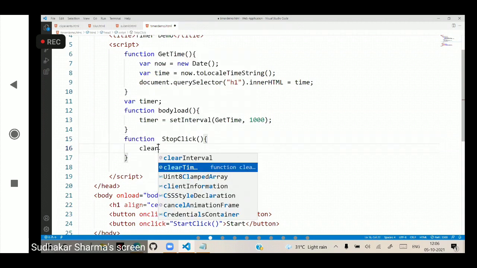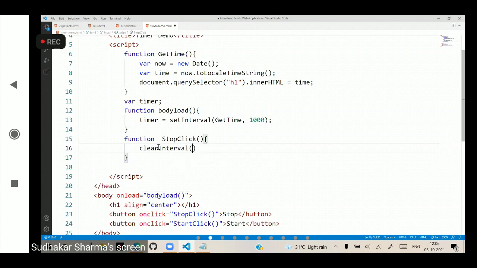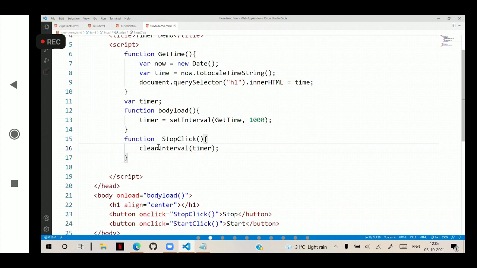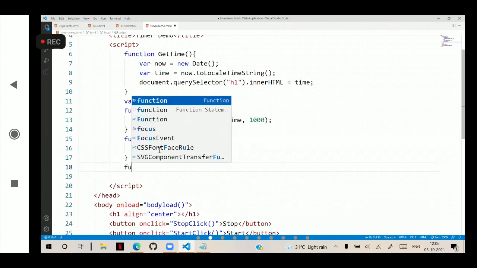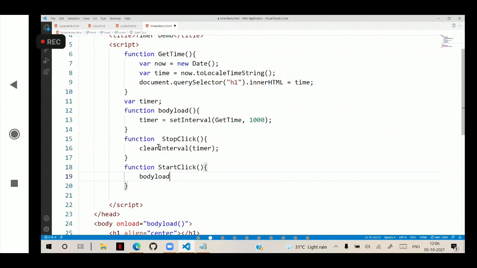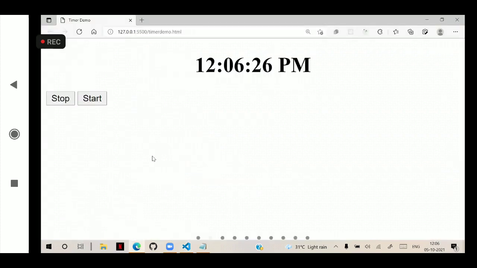So clearInterval, it should clear the timer related interval. And again, the function startClick, on start click, you can call bodyLoad again. In that, again the timer will start. See now it is ticking. And when I click on this stop, then it will stop the timer. Timer stops. It's not ticking anymore.